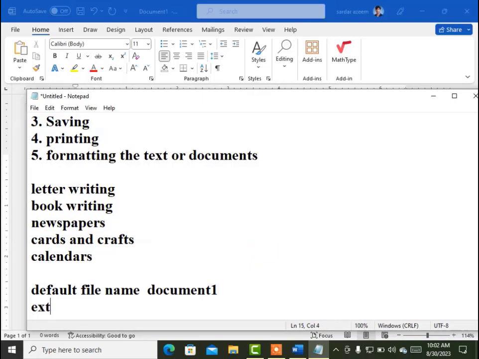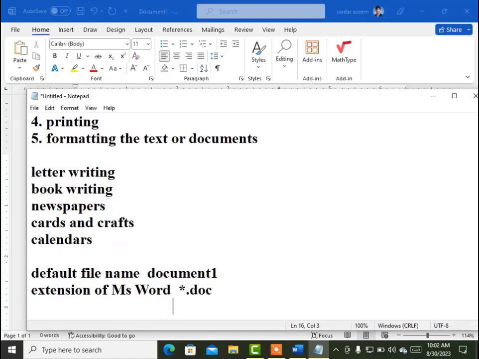Now, what is the extension? Extension means the type of file recognized by the computer. The extension for Microsoft Word is .doc, and the latest extension for Microsoft Word is .docx. .doc is used for Microsoft Word 97, 2000, 2003.